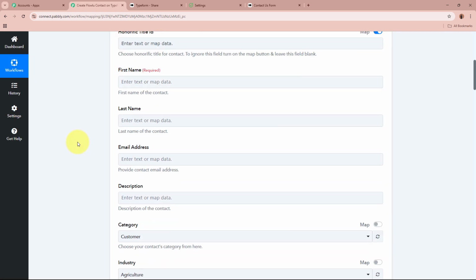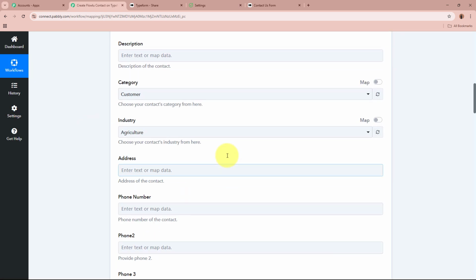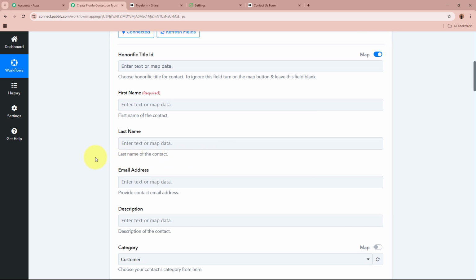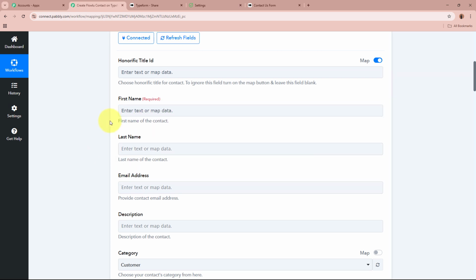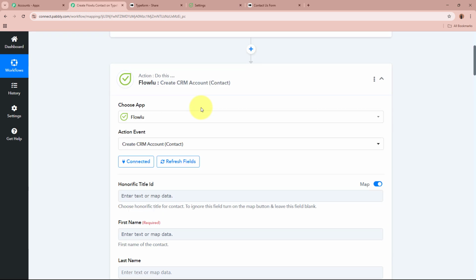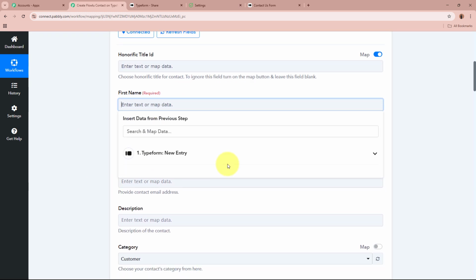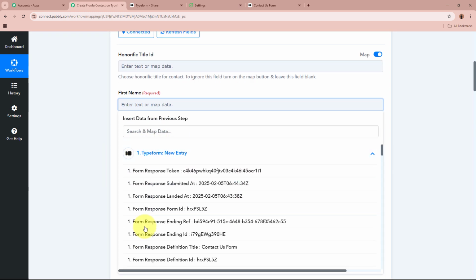Okay. After that, over here it is asking for all these details of the contact that we are creating. Now for the data of these fields, what we are going to do is we are going to map the data. Mapping means inserting data from the previous step. So we're going to insert the data from the previous step of this workflow. And how it works is that as soon as I'm going to click on it, this was the previous step. And as I'm going to click on it, this is the same response that was captured in our previous step.